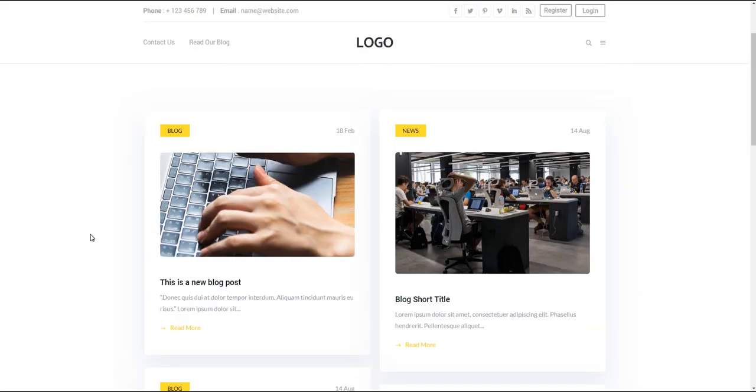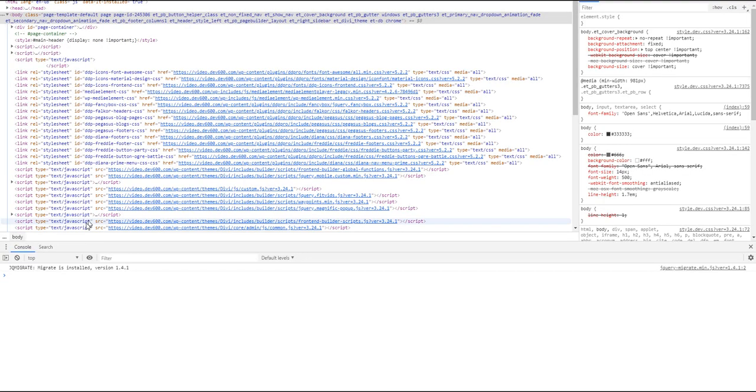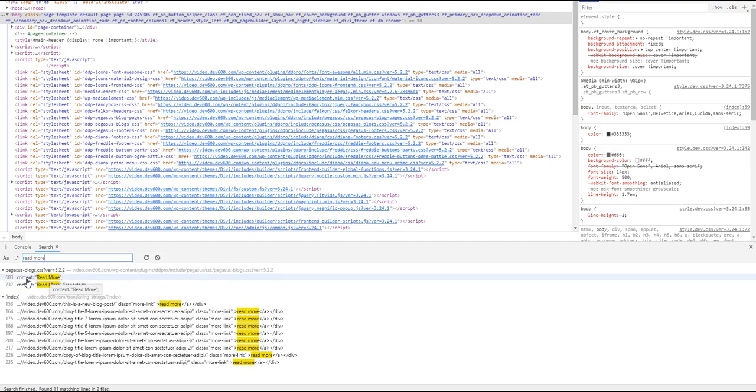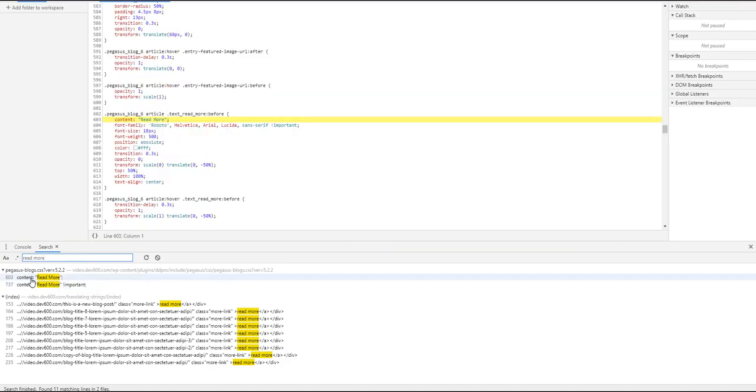In Chrome, it is pretty much similar. I'm going to press F12 to open developer tools. And I'm going to hold Ctrl, Shift and press F to open up the search box. And I'm just going to type read more, and it is going to open the results with the read more text. If you're on the Mac, I believe it's Ctrl plus Shift to open the search. Now I'm just going to click on this result, and it opens the same CSS.